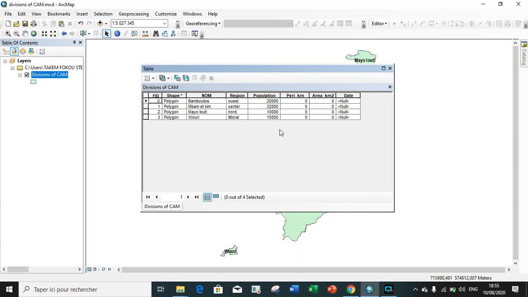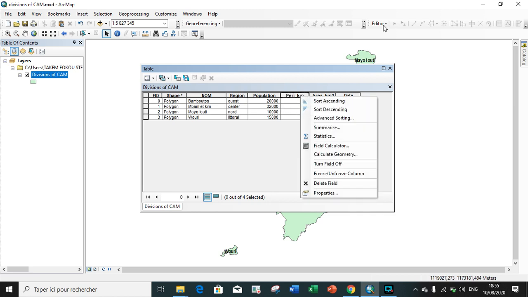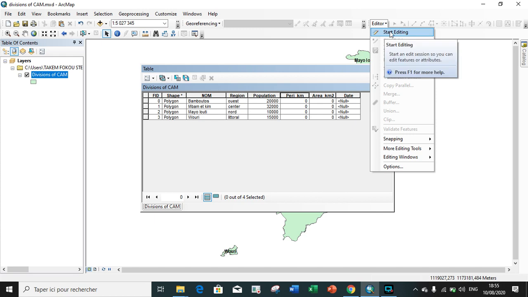We just proceed by calculating the geometries. The first geometry we want to calculate is the perimeter of the various polygons, the shapefiles which are polygons. Before that, we click on editor, start editing. Always click on start editing.